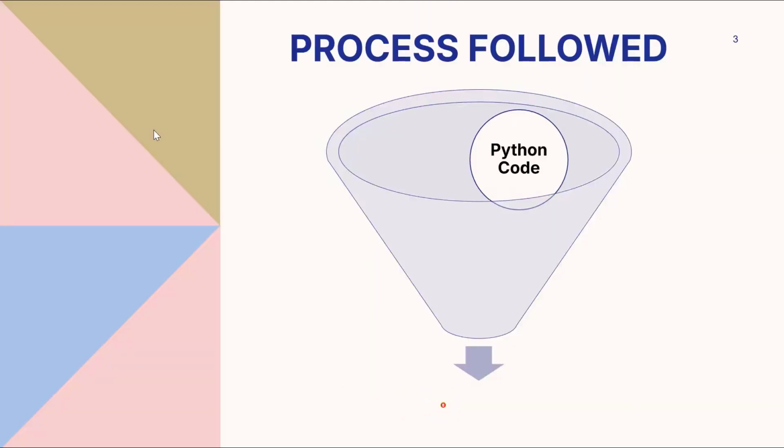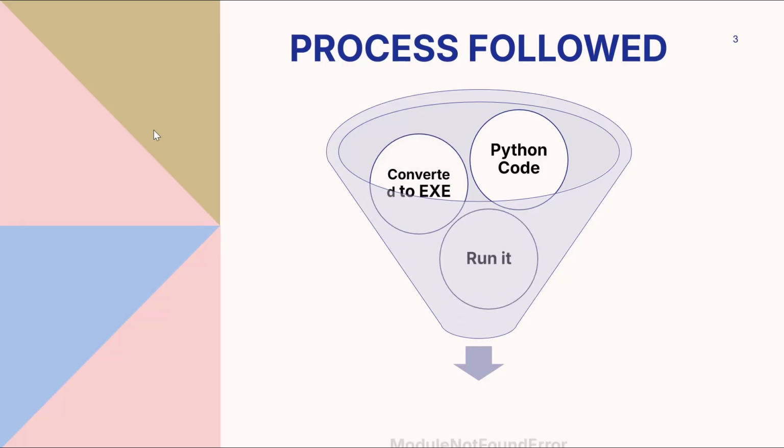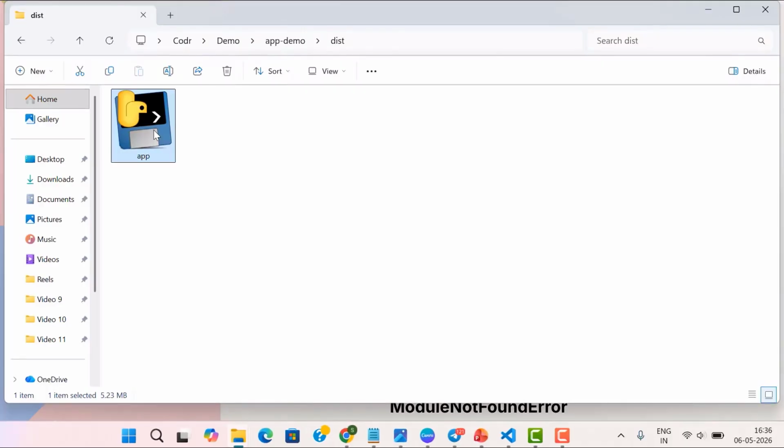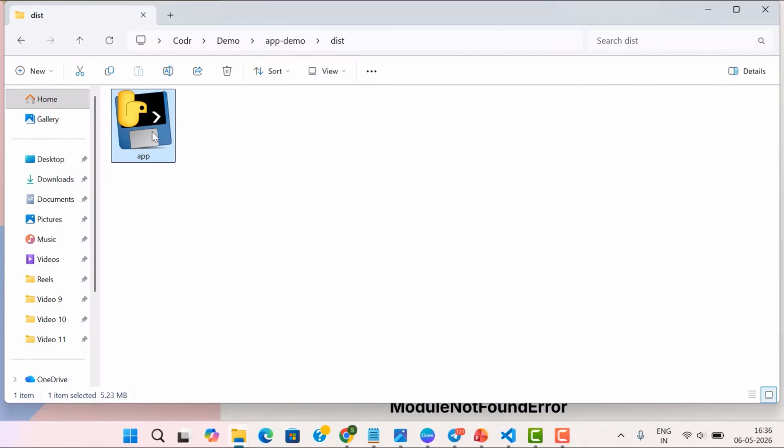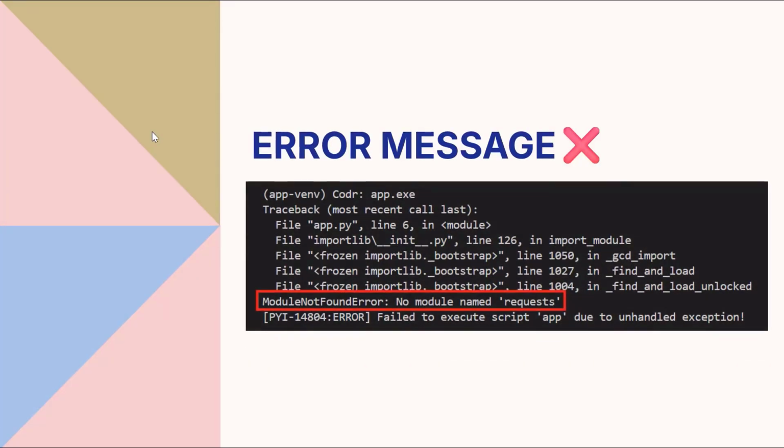You convert your Python code into an exe, and whenever you run that exe, it gives you module not found error. Let me show you the example. So here I have this app.exe. Whenever I try to run this exe, it immediately fails with a similar error, module not found error. The error message is something like this. It feels like PyInstaller just ignored your dependency, but actually there is a very specific reason behind this.